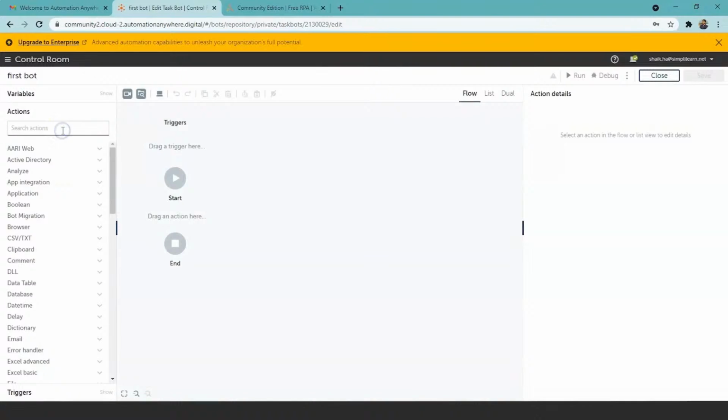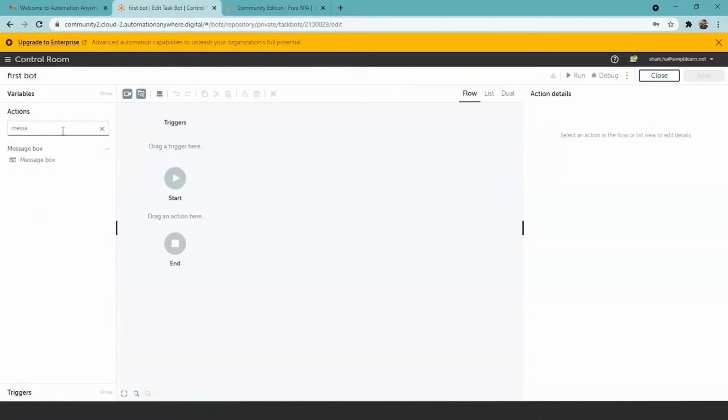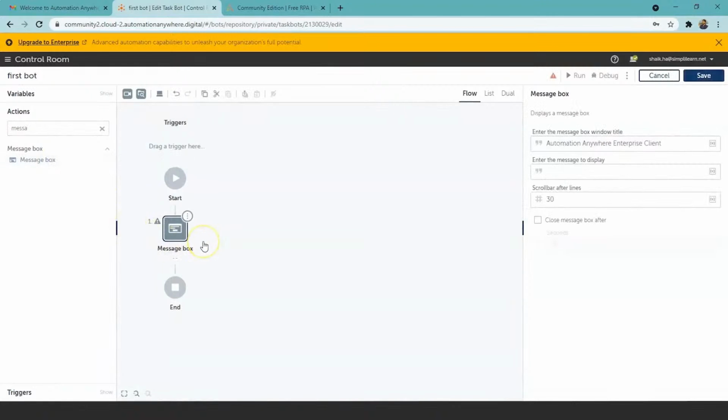Now search for the message box here. Double click on the message box to add it in the workflow. Enter the message which you want to be displayed. So let us enter, say, hello, how are you? So we have entered this message. After entering the message, click on Save button. And after saving, click on Run.